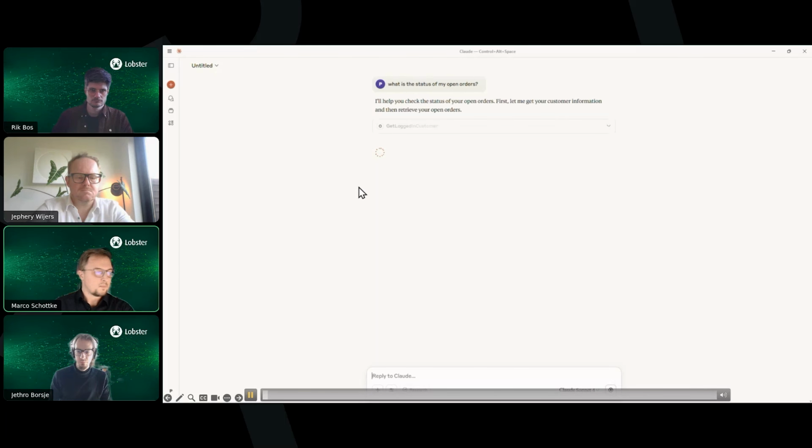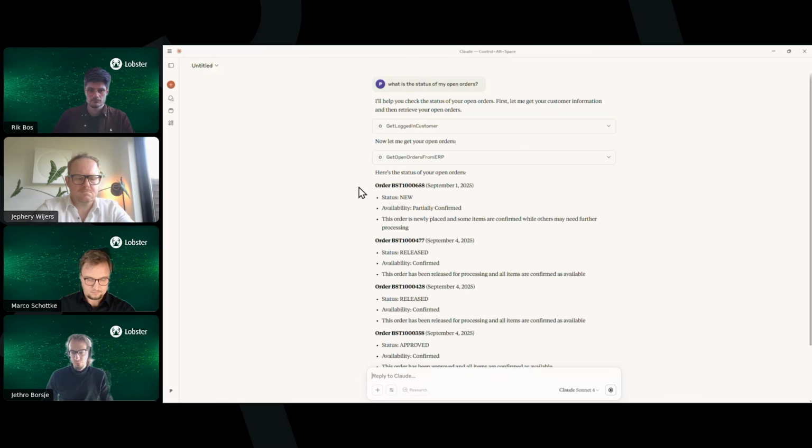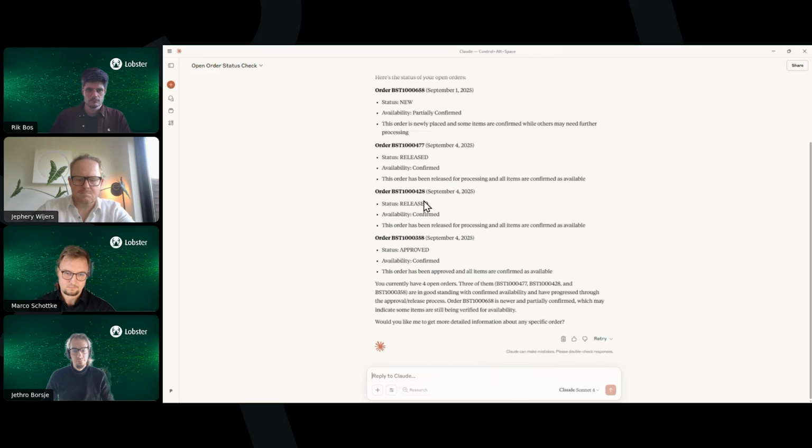The client is now using the tools provided by our MCP server setup, which exposes endpoints to retrieve data. First, it checks the customer ID. Then it retrieves the customer's orders. There's an issue with one of the orders. It's only partially confirmed, and the system now asks us, would you like to get more detailed information about any specific order? So let's ask, why isn't this order confirmed?